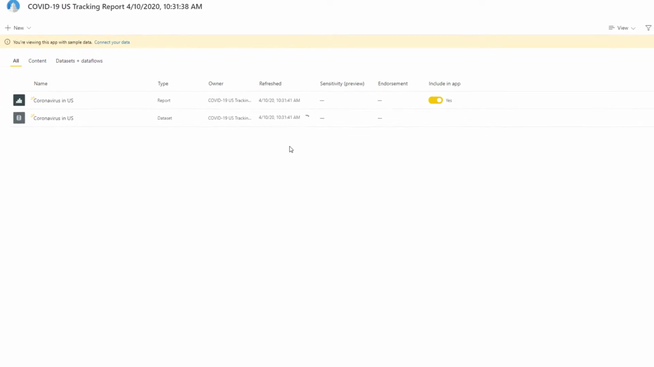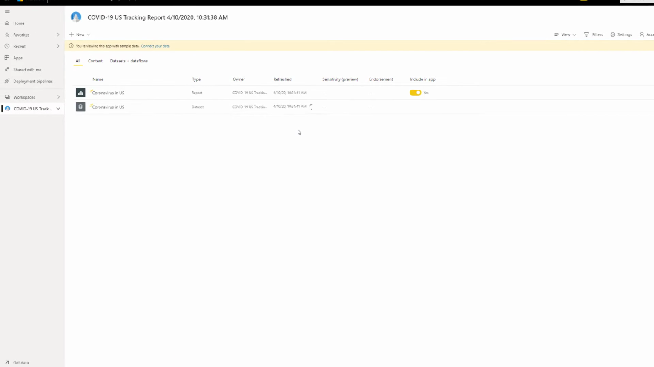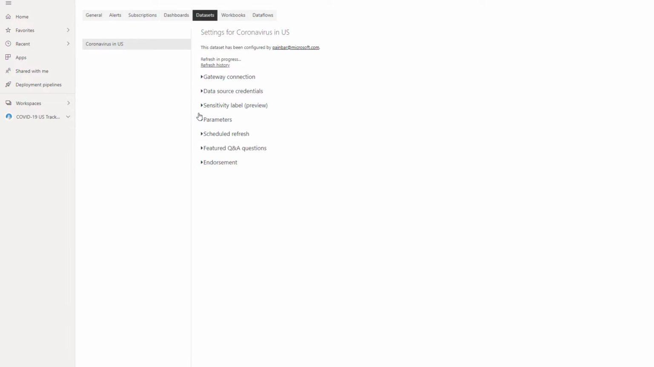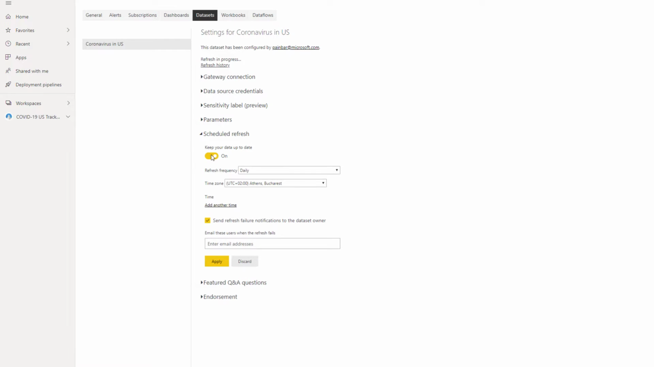Now let's set up a daily refresh so that your report stays up to date on a daily basis. Hover over the dataset line and click the Scheduled Refresh icon that appears. Open the Scheduled Refresh section and turn Scheduled Refresh on. It is set for daily updates. If you want other times, you can configure them here.